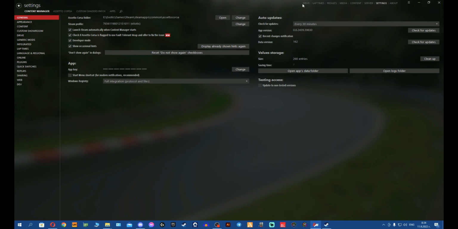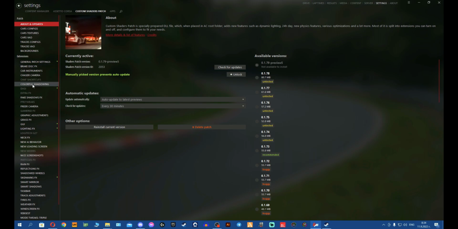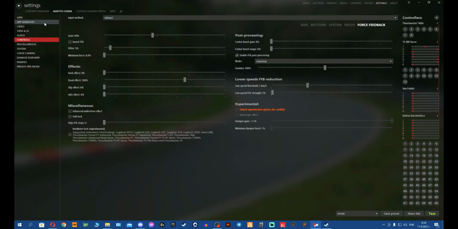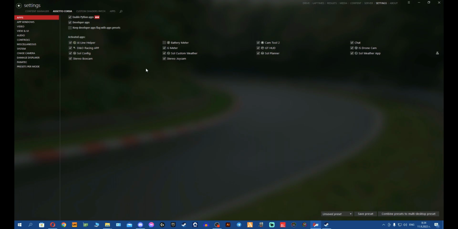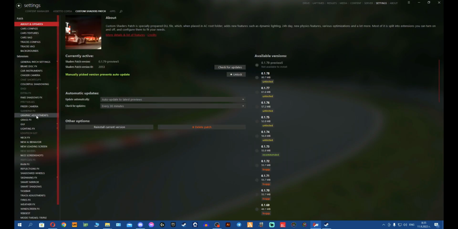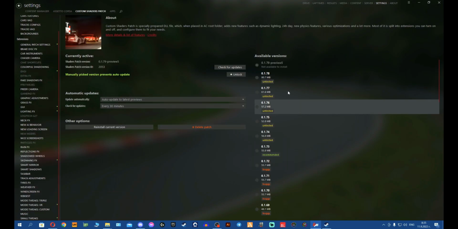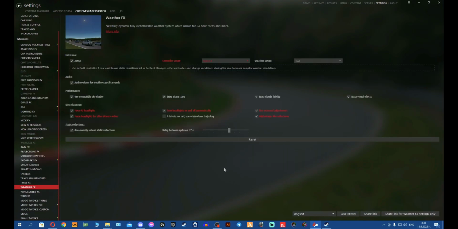Now next up, I want you to install Soul. Once you install Soul, what you have to do is make sure that on your applications SO is active. SO config, SO custom weather, SO planner, SO weather app. Literally everything that says SO here, I want you to make sure is active. So you tick it. Next up, when we go here to custom shader patch, I want you to find weather effects. Once you find weather effects, make sure it's active, tick it.